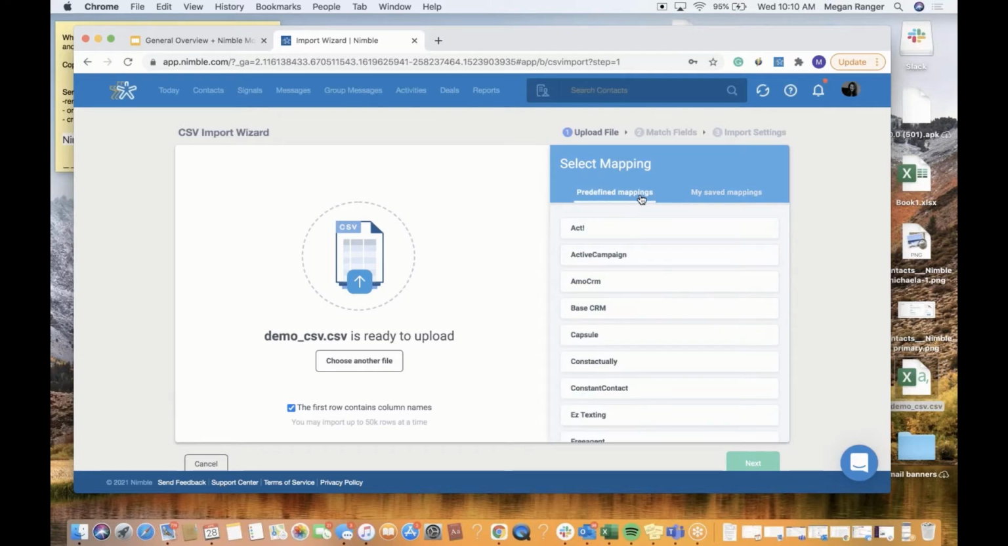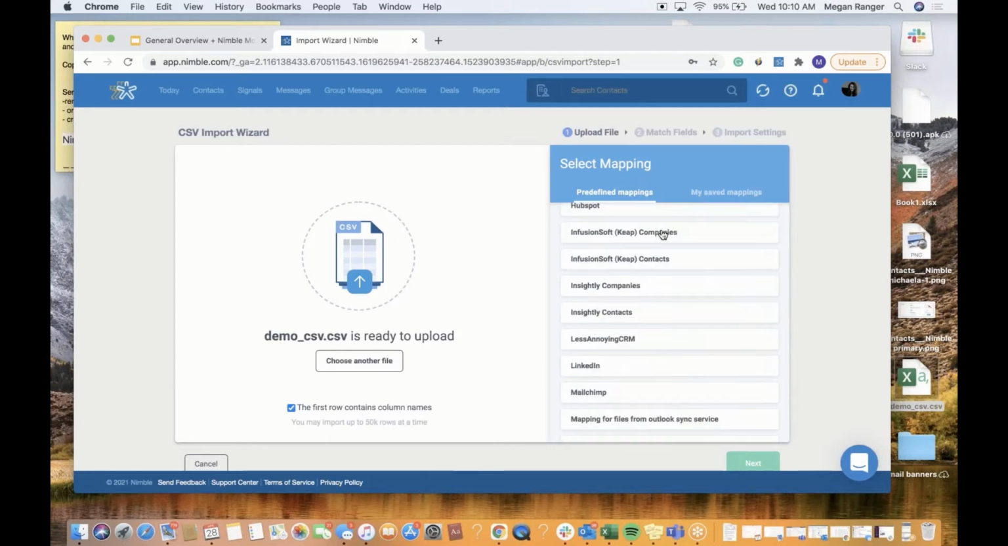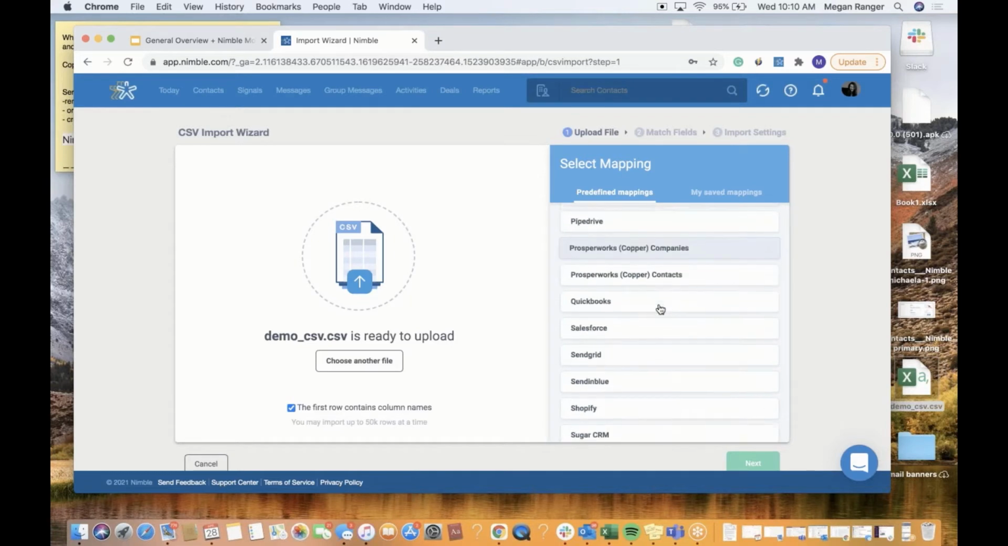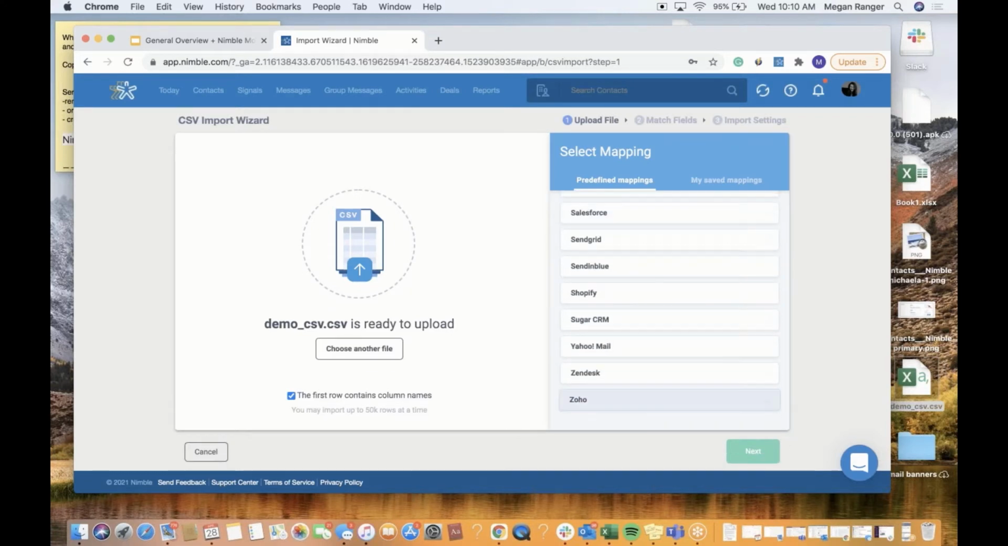So you can see all of the predefined mappings right here. A lot of CRMs. LinkedIn is obviously a big one. Salesforce, Zoho, all that stuff. So we have you covered. So that covers how to bring contacts into Nimble.